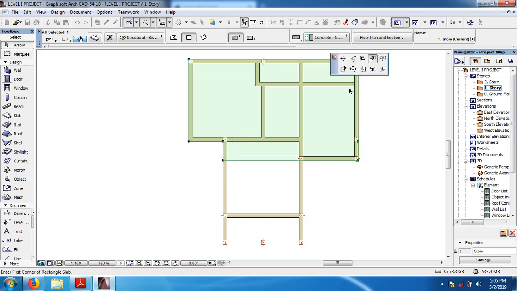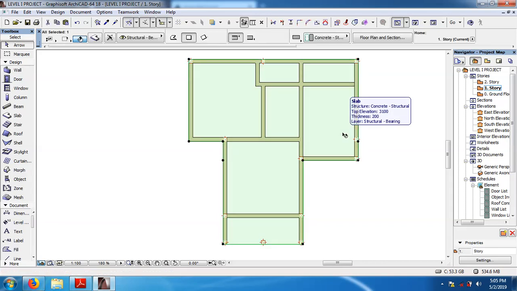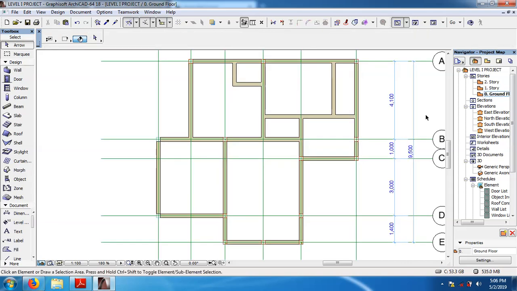Click this node. Make sure you have this add to polygon command, and then you extend it up to that point. Then you click. There you are. So what do you have now? One slab. Okay, that assumes the floor plan of the first story. Go to ground floor and you have one slab.